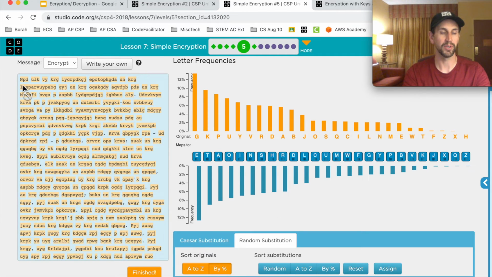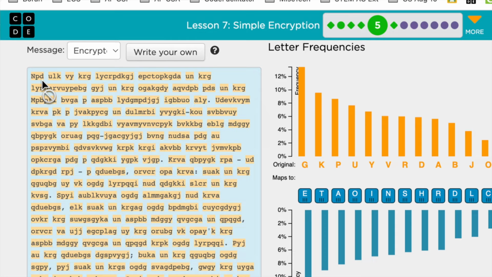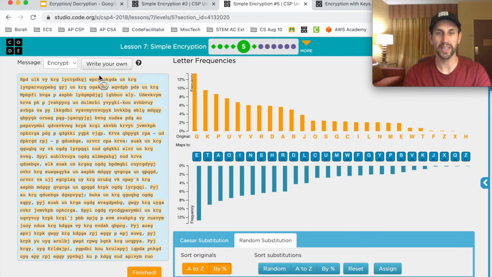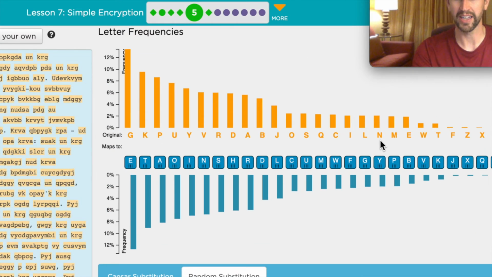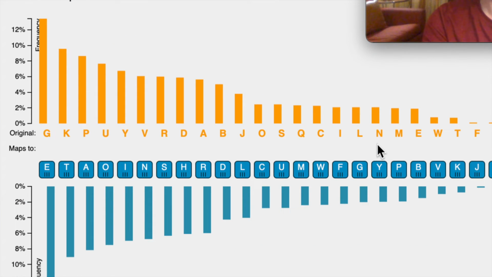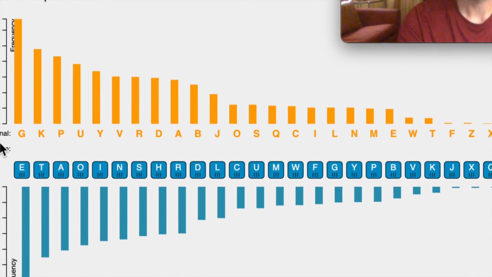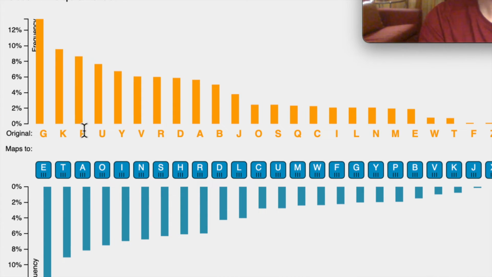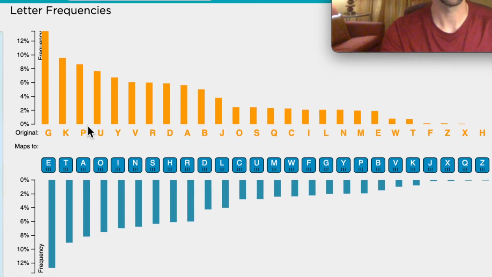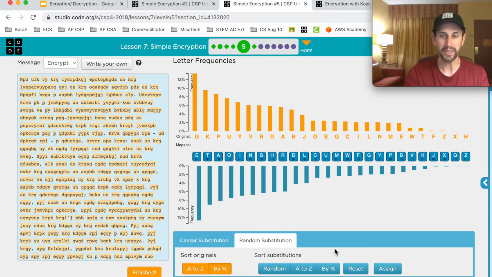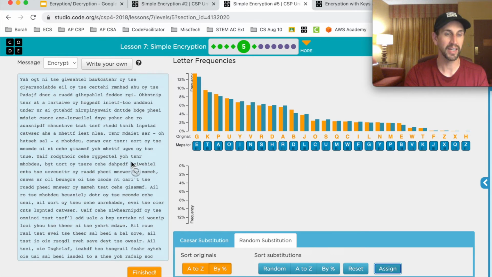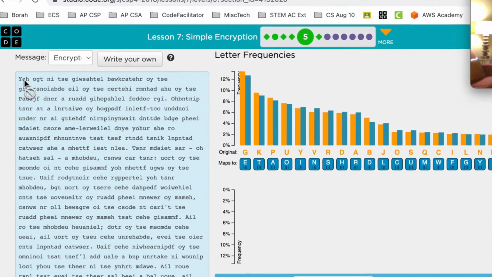So for example, if I take a look at the first word that says NPD, and I look at N in the original message and I find N is going to get assigned a Y. And if I look at P, and I find P here, P is going to get assigned A. So this NPD, I'm going to assign it, and this says YAH.